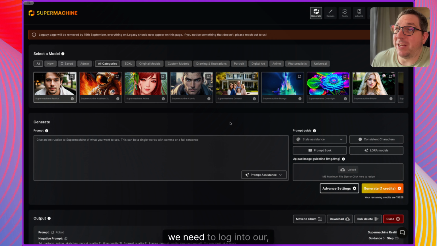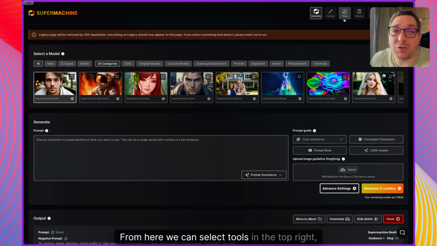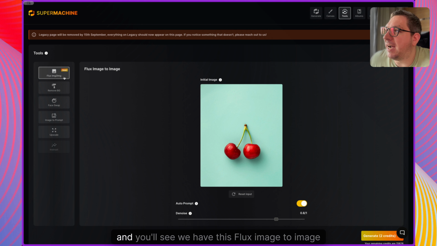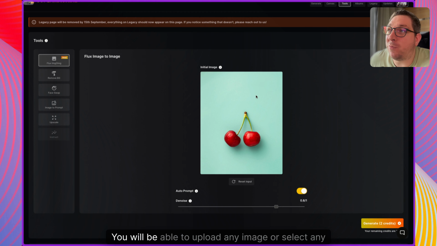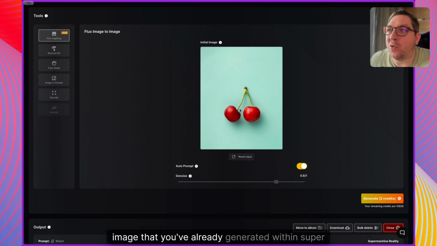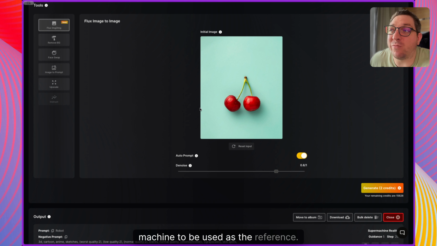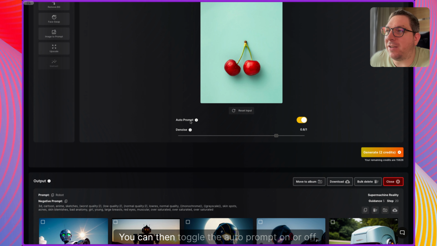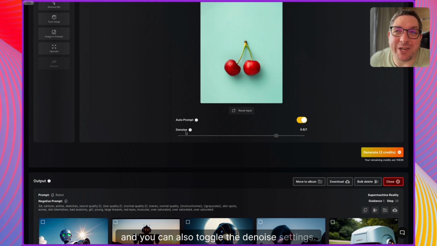So first things first, we need to log in to our Supermachine account. From here, we can select tools in the top right, and you'll see we have this Flux image to image. Here, you will be able to upload any image or select any image that you've already generated within Supermachine to be used as the reference. You can then toggle the auto prompt on or off, and you can also toggle the denoise settings.